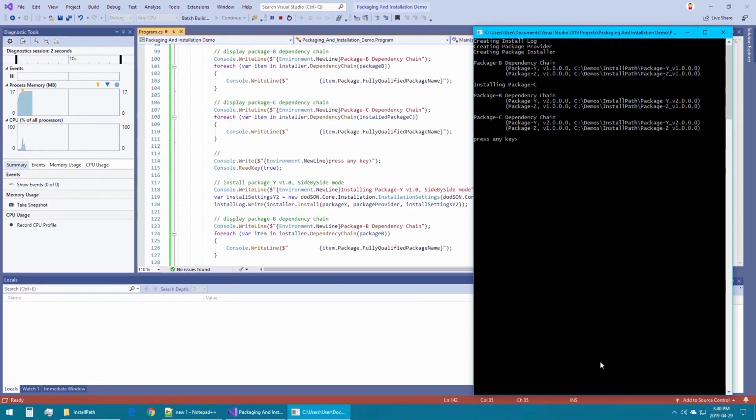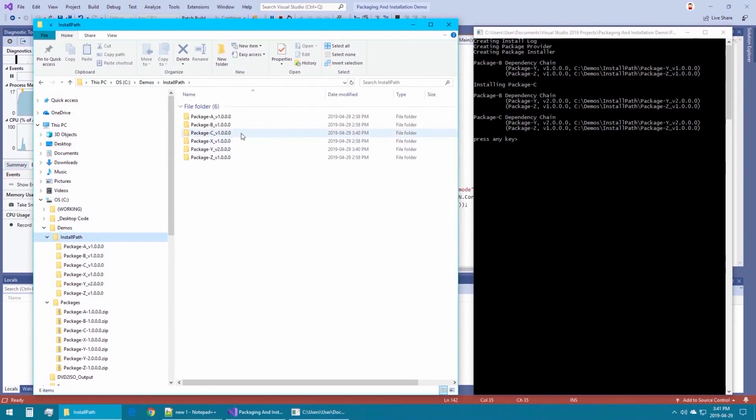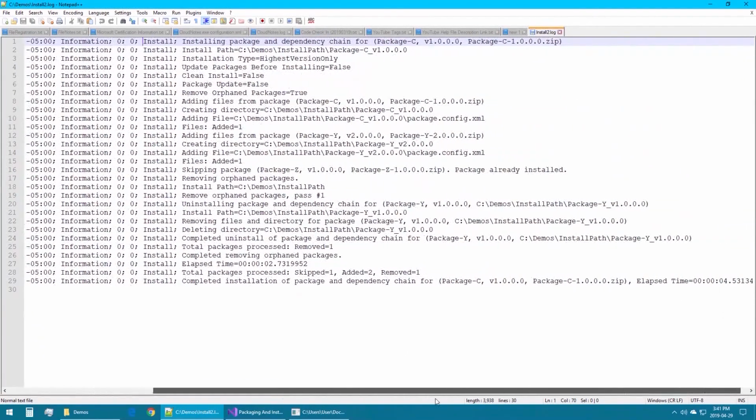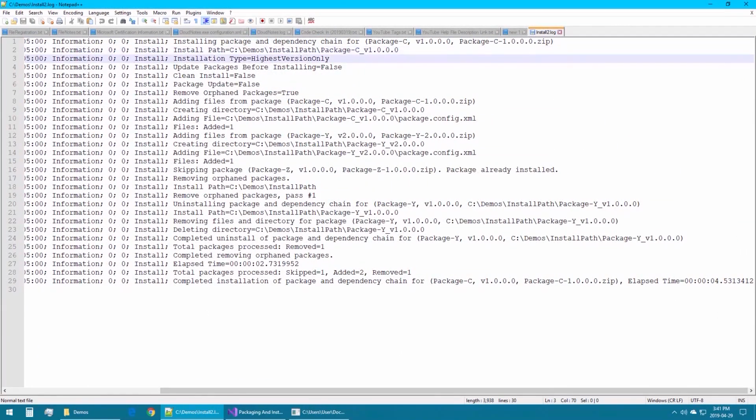After installing package C with its dependency package Y version 2, we see that both package B and package C now reference package Y version 2, and that package Y version 1 has been removed. The install log recorded the installation of package C and package Y version 2 and the removal of package Y version 1.